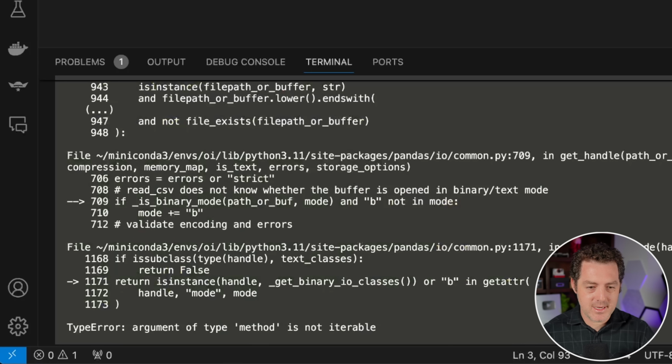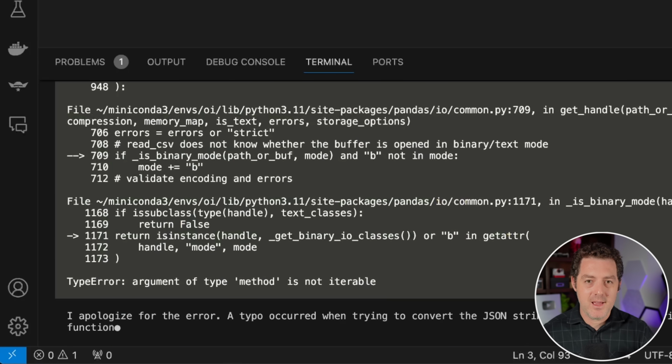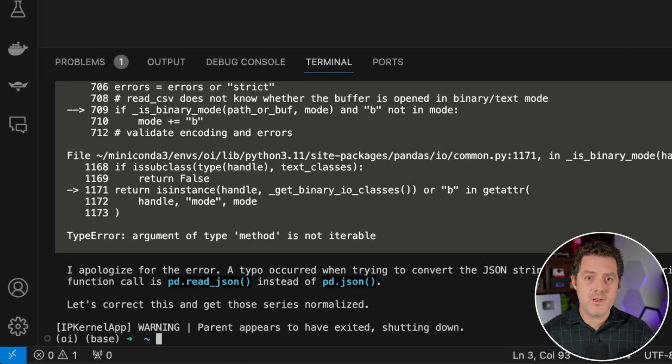Would you like to run this code? Yes. All right, still another issue. Let's see if it corrects itself. And this is the same thing that Code Interpreter from ChatGPT does. It writes code, it tries to execute it. If it has any errors, it tries to fix it.